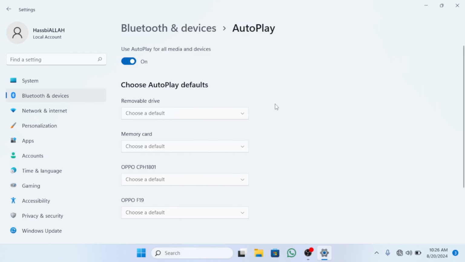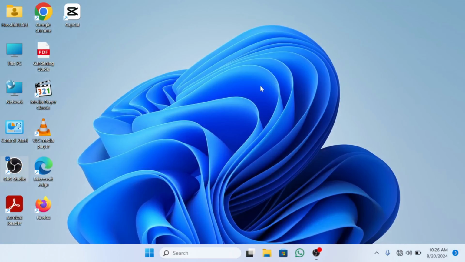To fully disable autoplay, just toggle off the Use AutoPlay for all media and devices option. Once you have made your changes, close the settings window and you are all set. This will prevent any automatic actions when you connect external devices.